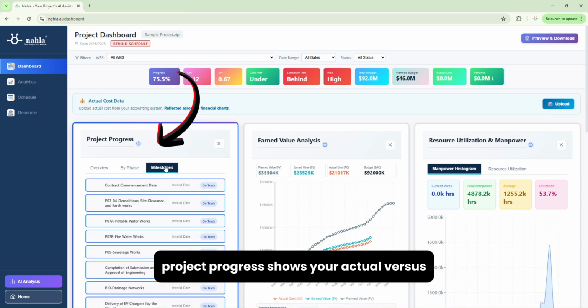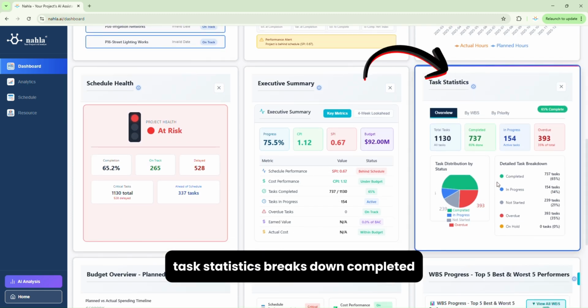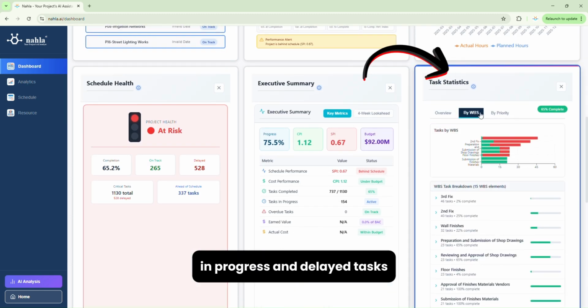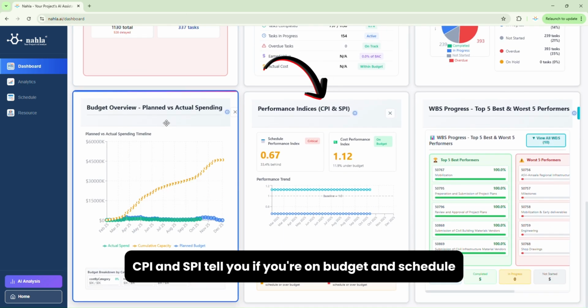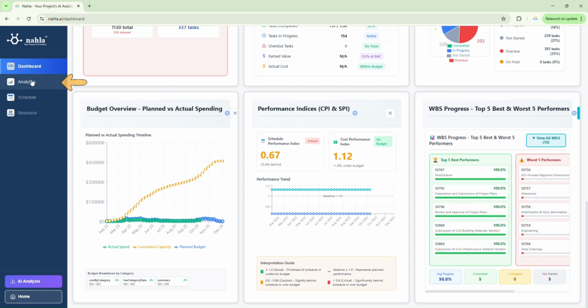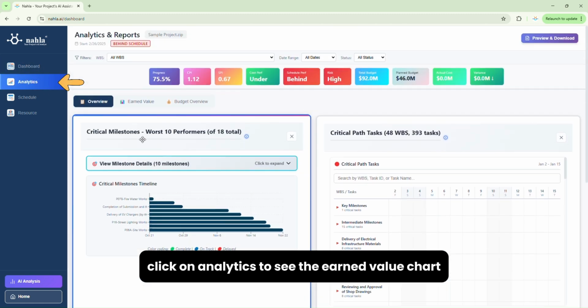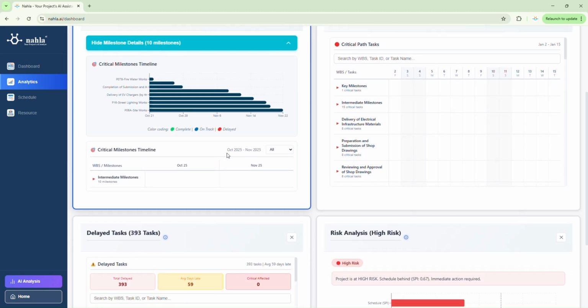Project progress shows your actual versus planned completion. Task statistics breaks down completed, in progress, and delayed tasks. CPI and SPI tell you if you're on budget and schedule. Let me show you the key metrics in the ribbon at the top. Click on Analytics to see the earned value chart with PV, EV, and AC curves.